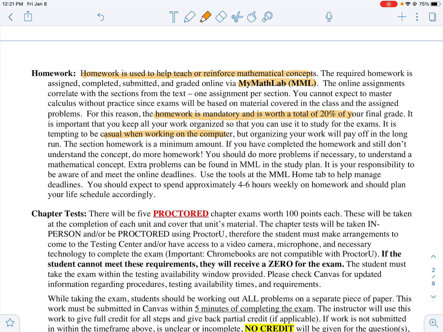If you don't understand even after doing the homework, then do more homework. There's lots of extra practice problems in MyMathLab. You can do similar examples. You can go into the study plan and do extra homework, whatever you need to do to make sure that you're understanding the material before test day. So it's really important that you get lots of extra practice.